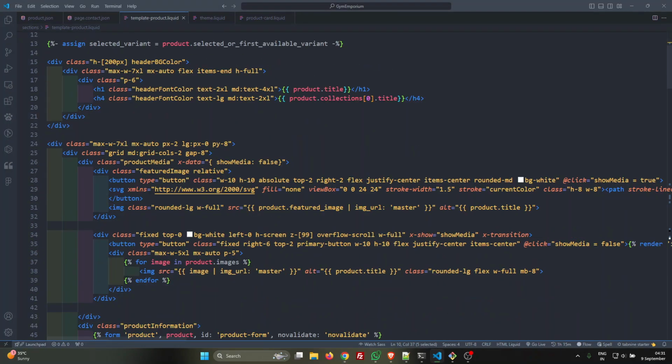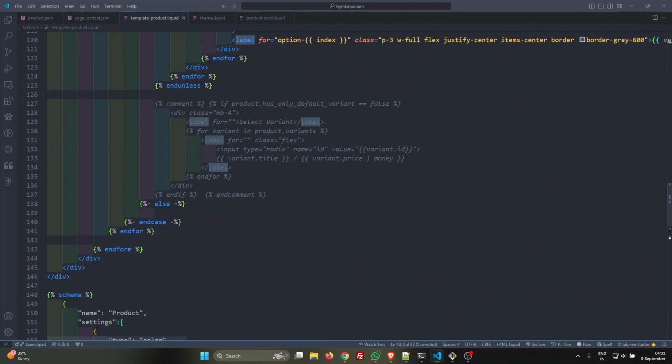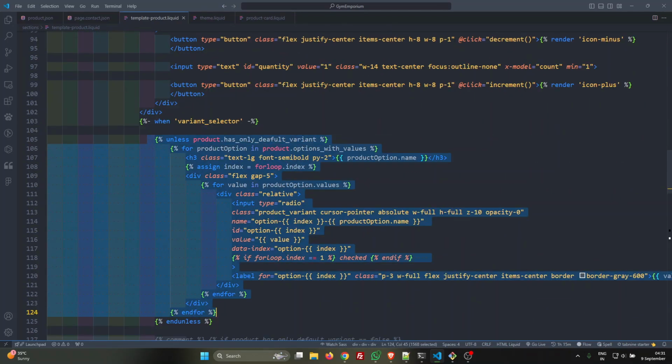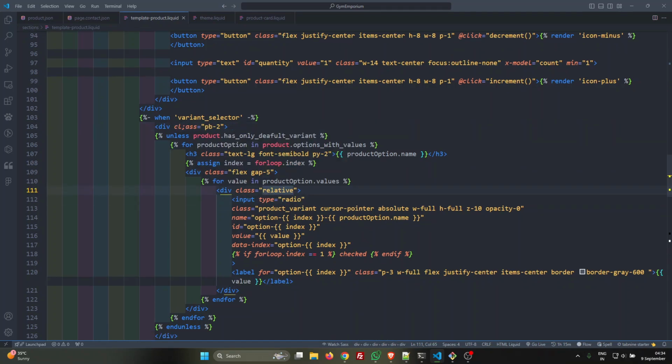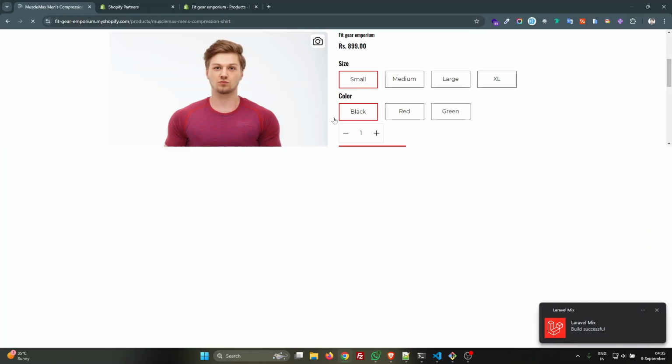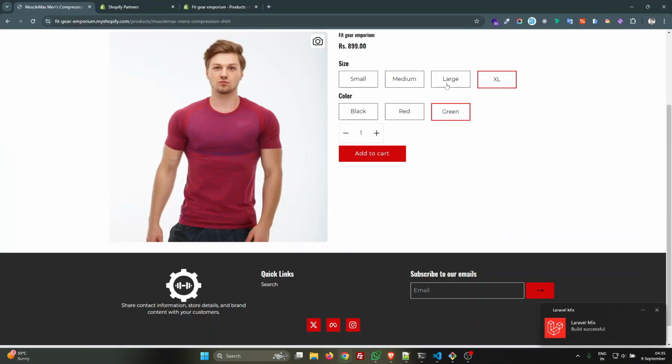Okay, now let's add some more CSS here. Let's wrap this whole thing in a div and add, let's say, pb2. Let's give this div a class of w28, and remove this colon from the class. Let's save this and check on the front end. So you can see we have everything here.